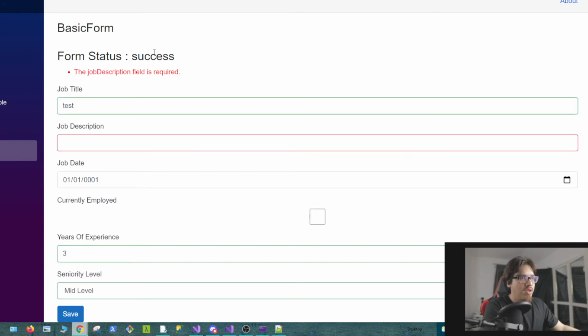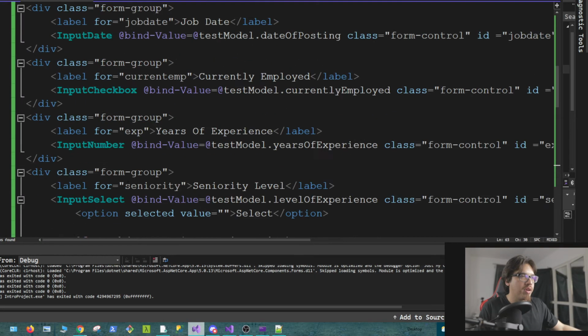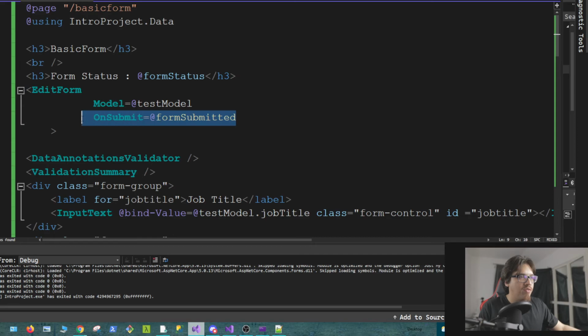So you see, and we also know whether or not the form status has been submitted and whether or not it's failed or not. So that is one way of doing that. And now there's another way of doing it. This one's a bit more specific. I would probably just use this, but what you could do is something like this.